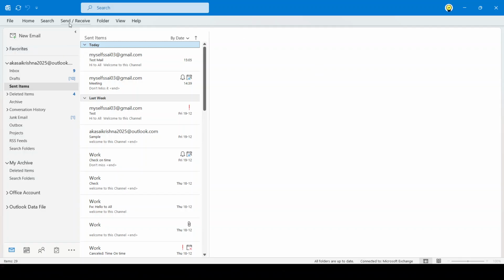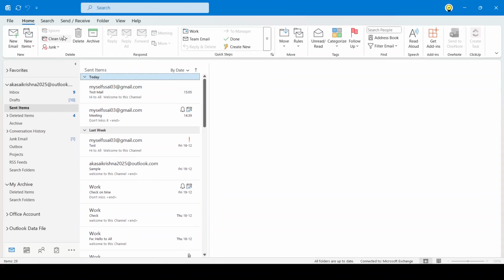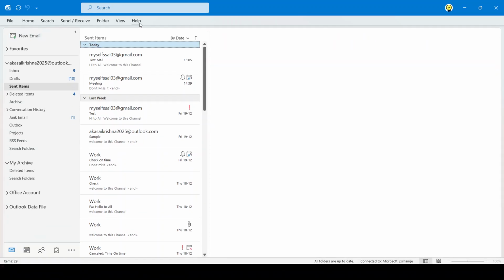First, try the fastest toggle. On your keyboard, press Ctrl plus F1. This shortcut turns the ribbon on or off in the desktop app. If the ribbon suddenly pops back in or collapses, you've found the culprit. Pressing the same keys again will toggle it the other way, so use it until you land on the view you want.